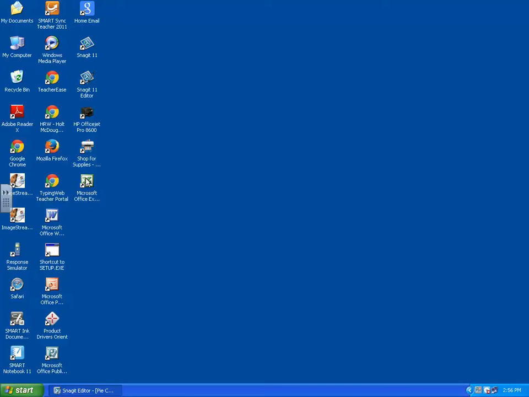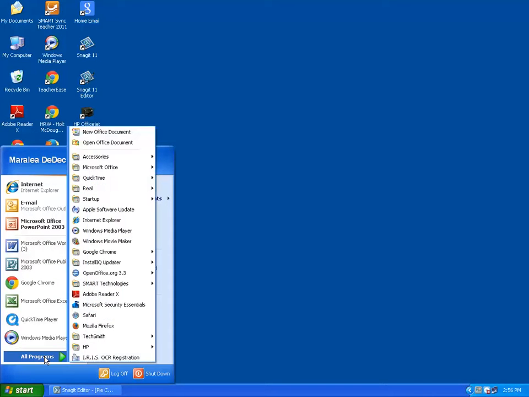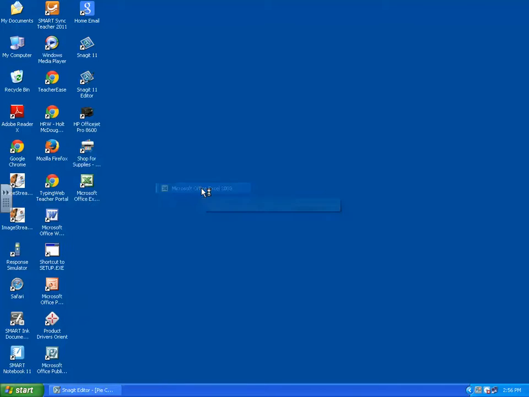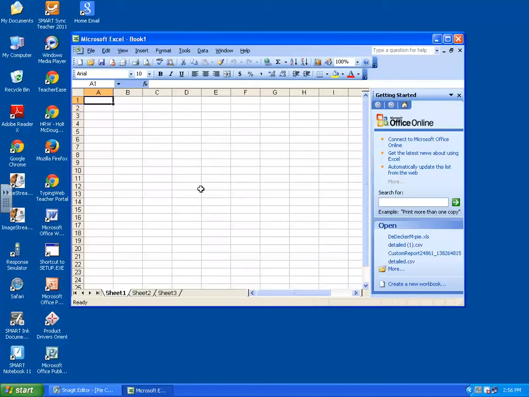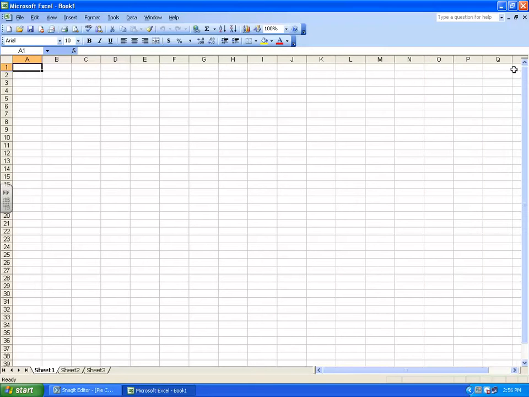You can either launch it from your desktop, or if you don't see it on your desktop, you can simply click on the Start, go to All Programs, and look for Microsoft Office, and then Microsoft Excel, and click on it. Once you click on it, I want to maximize it, so I'm going to get as much space as possible, and I can actually close this getting started pane. Give me the most room I can.